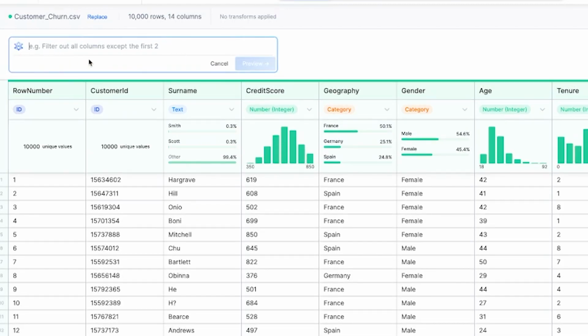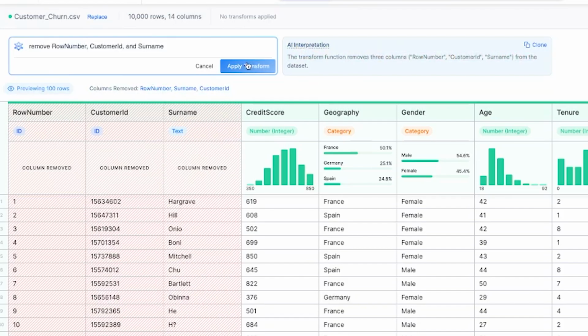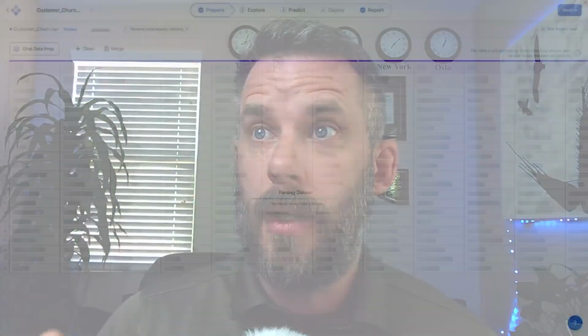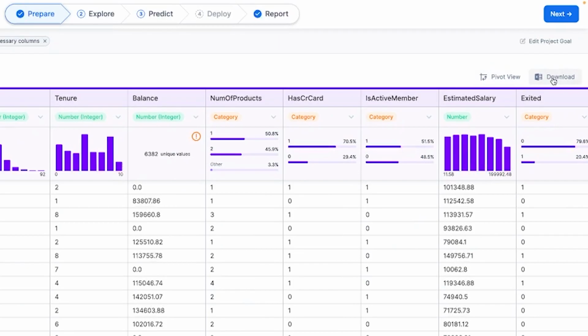I can do a lot with chat data prep. Remove row number, customer ID, and surname. Just remove them, just take them out. It doesn't hurt anything to leave them. Just an example of how chat data prep lets you manipulate your data very quickly and then get rid of things if you don't want. Now, if I did manipulate this in a way that I wanted to use it later, of course, Akkio has it, but I can also choose to download it up here.